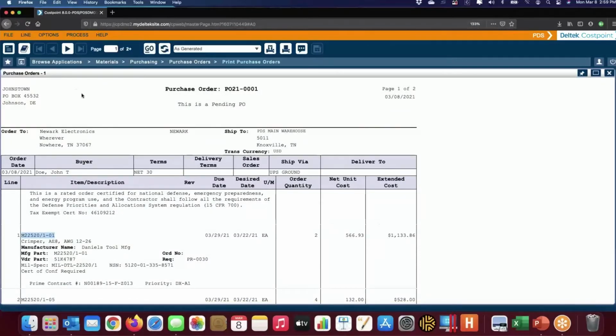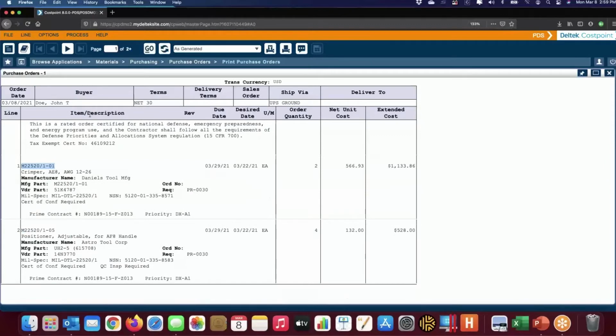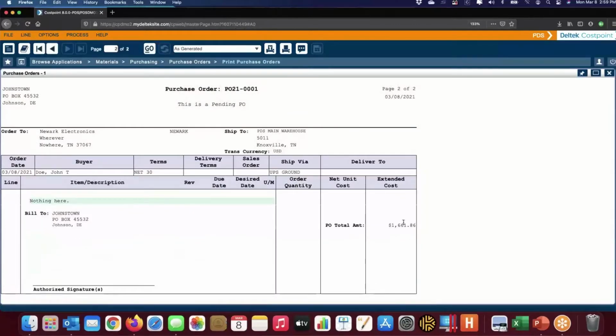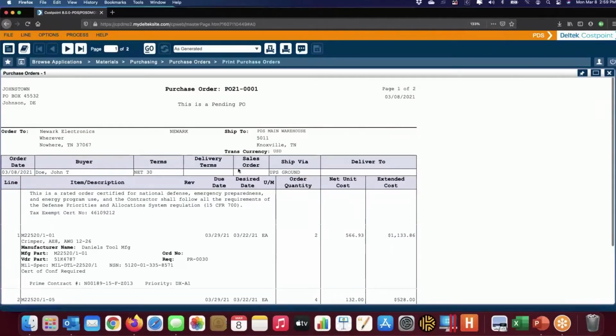So the PO generation process is really pretty simple. This is a 2-page PO. The total is at the end on page 2, but this will cover as many pages as it takes to generate the PO.